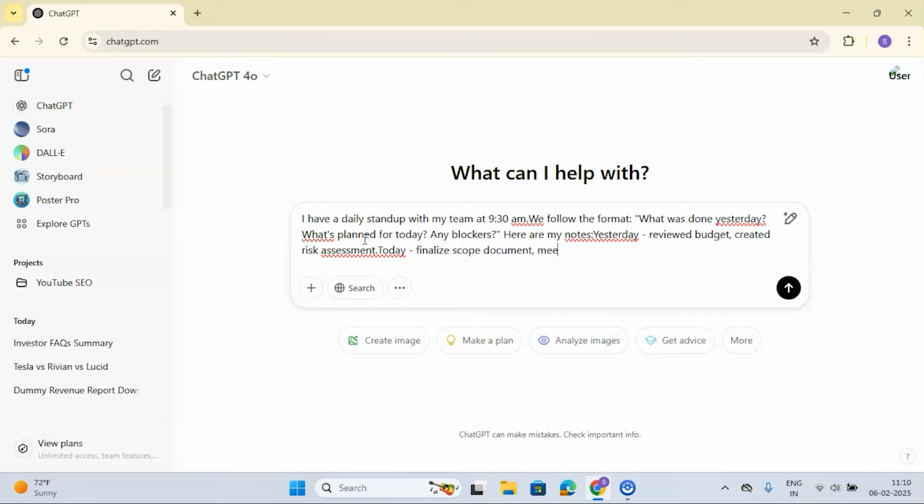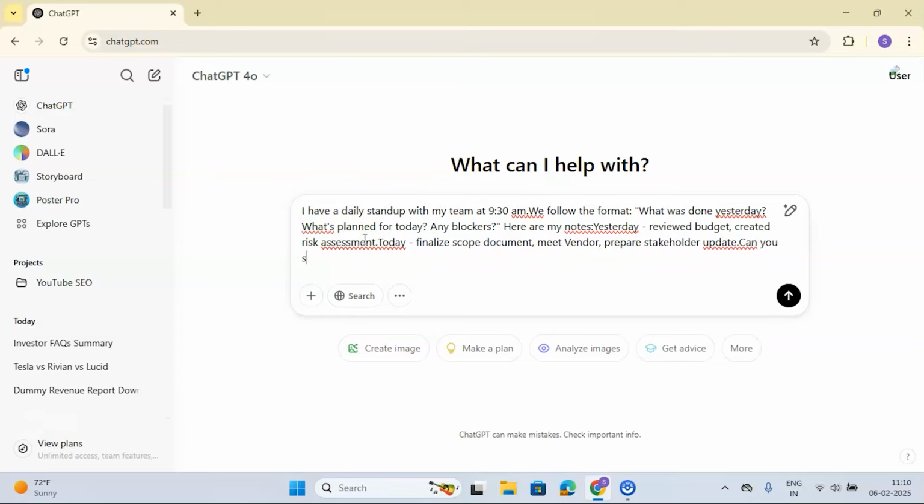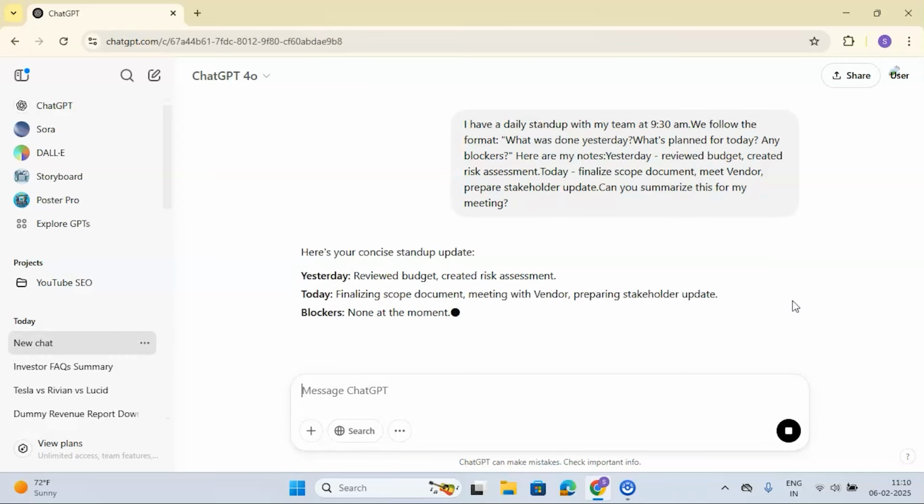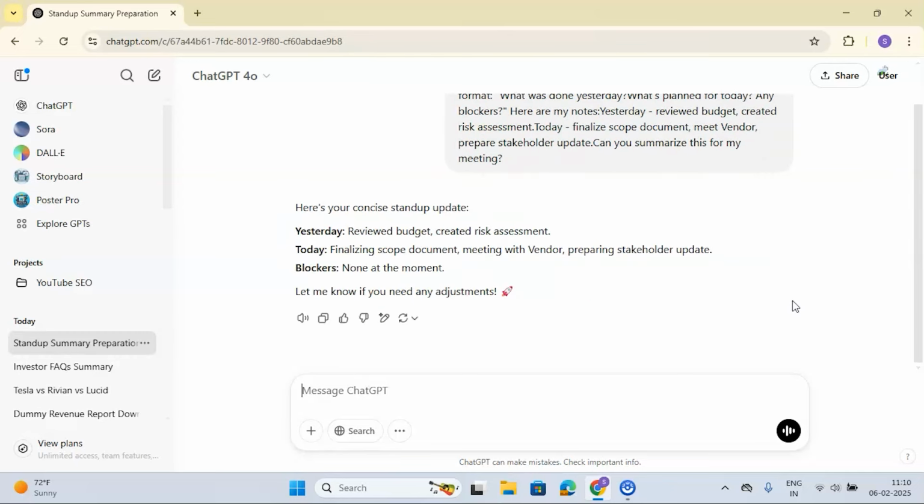I'll meet a vendor and probably prepare a stakeholder update. So I'll ask, can you summarize this for my meeting? Let's see what it does. It first gives: here's your concise stand-up update.